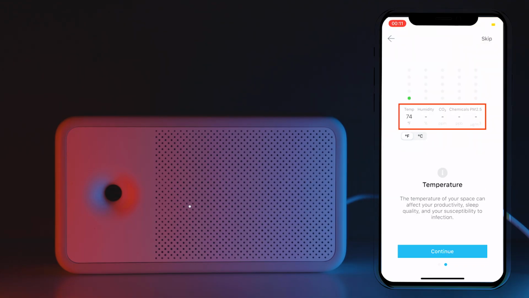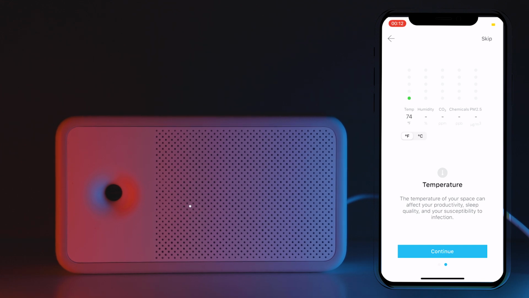The device will have 5 different indicators that monitor different metrics. In general, the less dots for each indicator, the better the air quality. The dots are visible on the app and on the device itself. The first metric is temperature, which allows you to monitor the heat of the room. You can either have the reading in Fahrenheit or degrees Celsius.